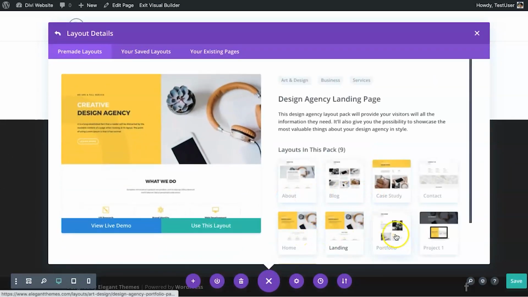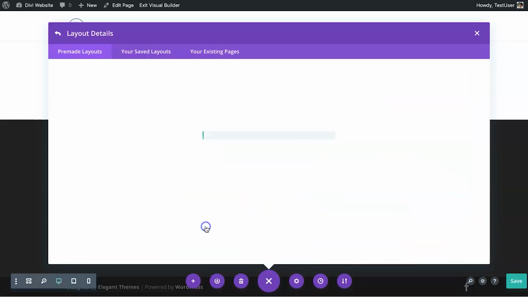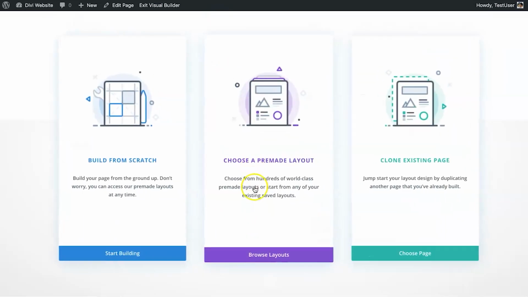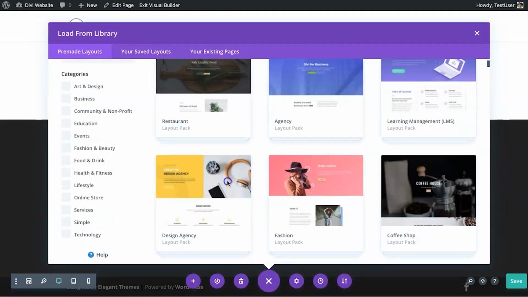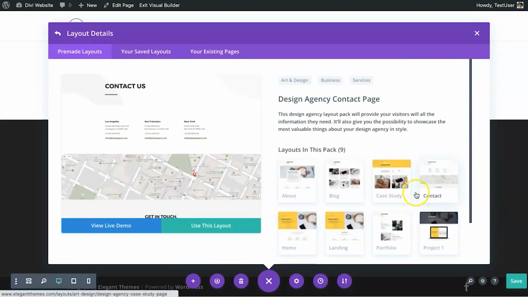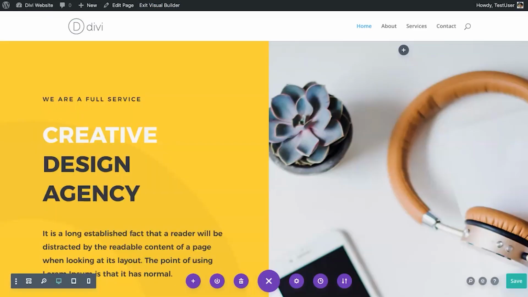And this one is going to be, I've got services, but I'll use portfolio. It's much of a muchness. Contact, and we will choose the contact page like so. And you'll get much faster at this too. I've built loads of websites, so I'm pretty quick. But if it takes you a little bit longer, don't worry.